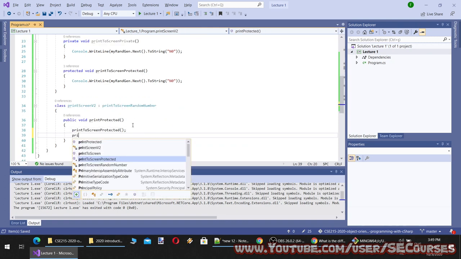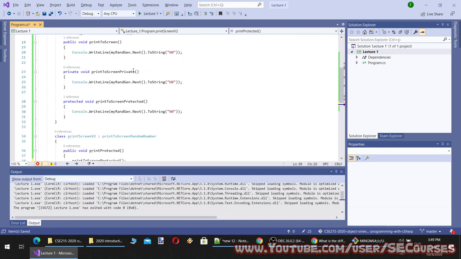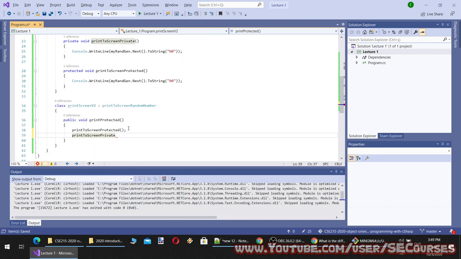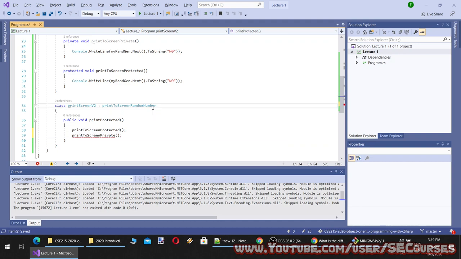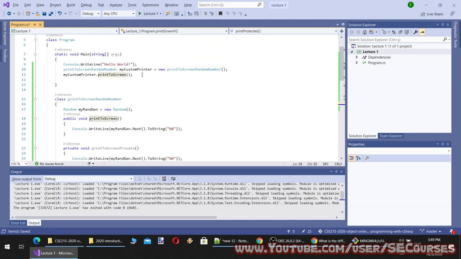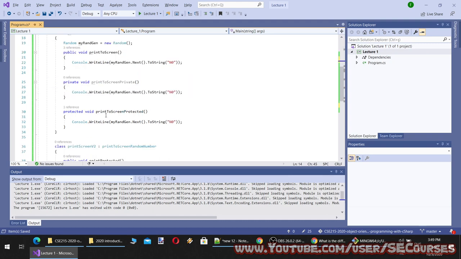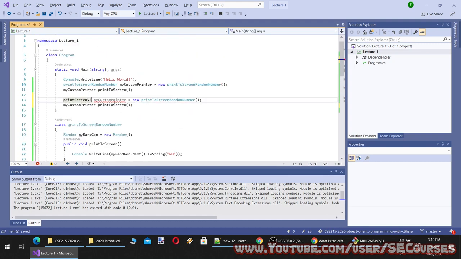Let's see. You see, I have a print to screen. Let's try this. And as you can see, it is not allowed because it is inaccessible due to its protection level. As you can see, it is written on the screen here. However, it can call a public method as well. So, I can compose another object. It can be V2.